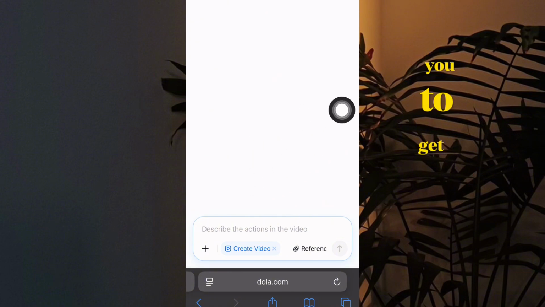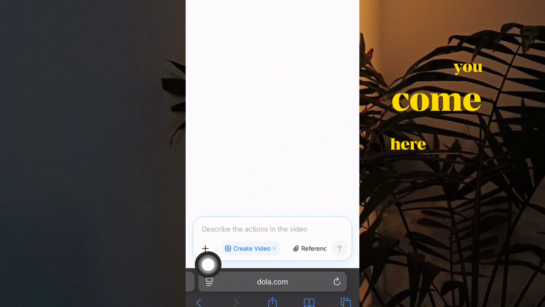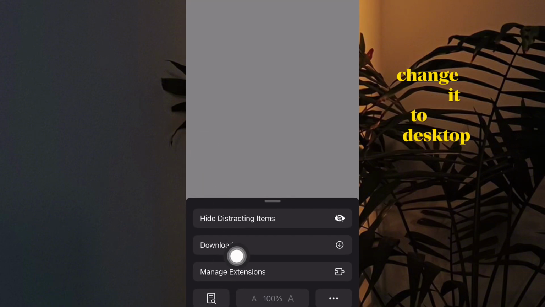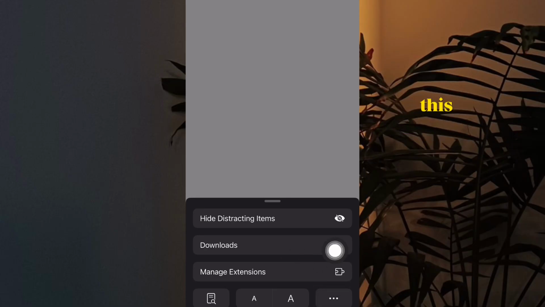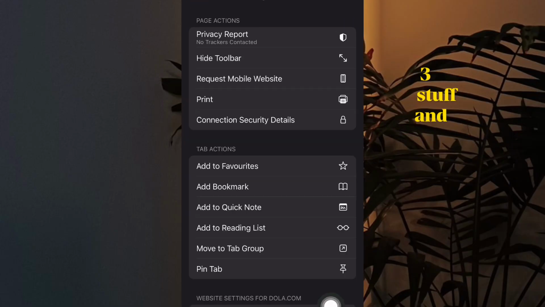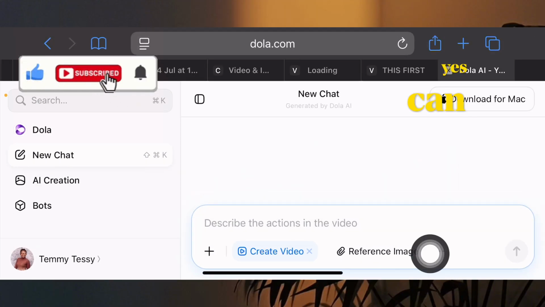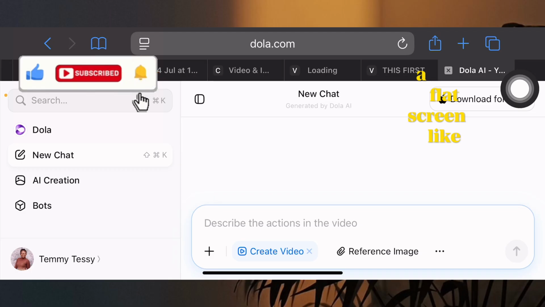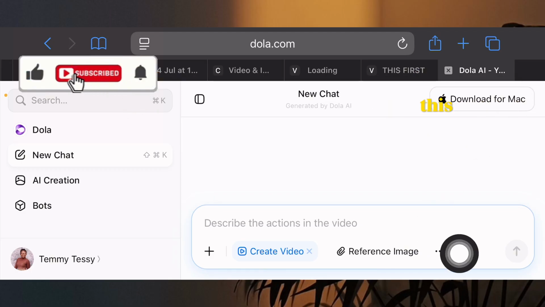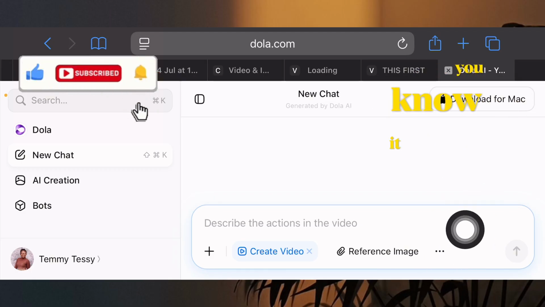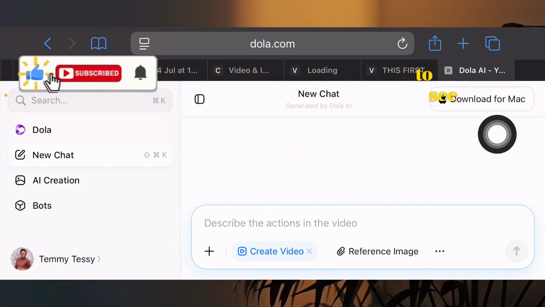For you to get the full use of this place, you come here and change it to desktop. See, you see now, you click on these three stuff and change to desktop view. Yes, can you see now? You're going to change your phone to a flat screen like this. After changing your phone to a flat screen like this, you're going to see these three dots. It was not there the other time.